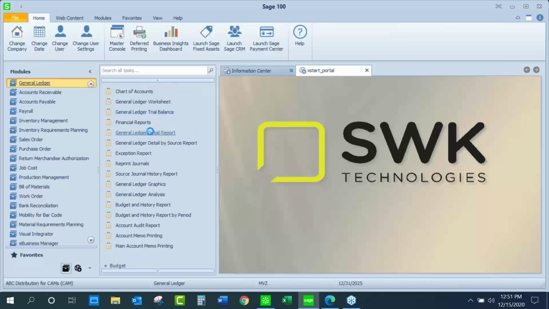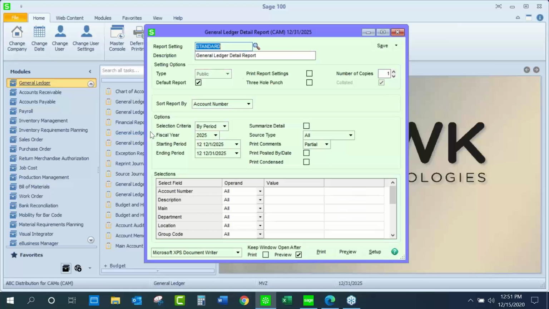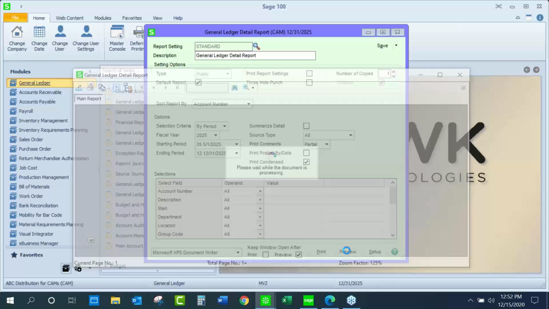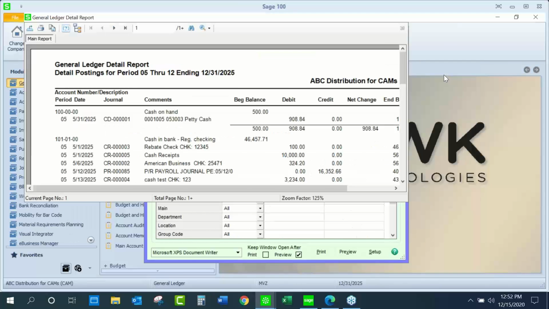And then I think it makes sense taking a look at the general ledger detail report. I'm actually going to back this up into May where I have more information. It might make a little more sense. Print this condensed. I think this is a much better format. The other one just takes up so much paper. But this one will take care of it in a portrait view, which I think is handy.